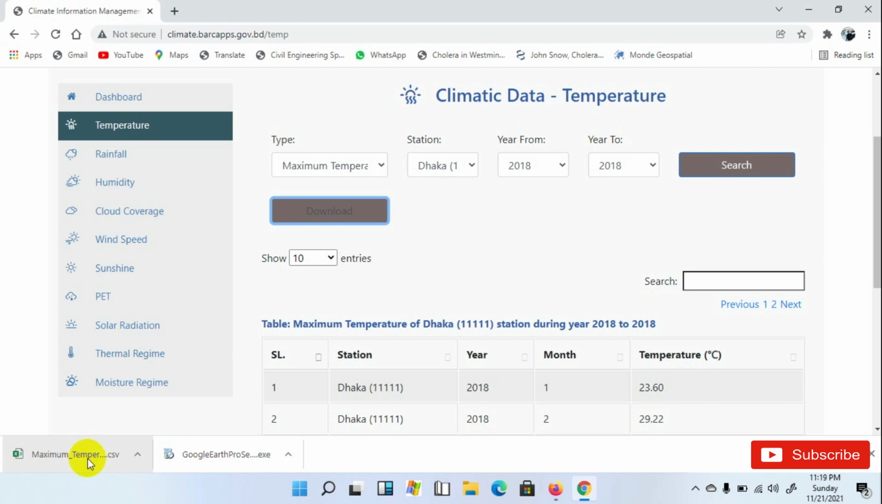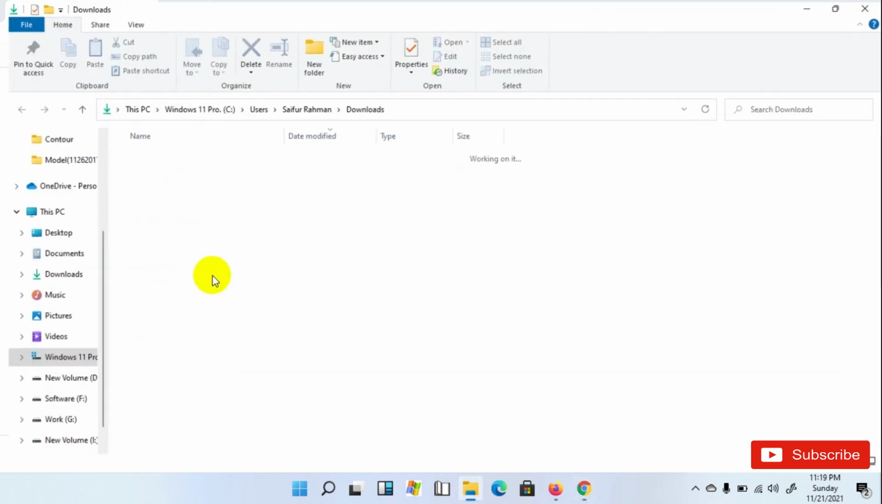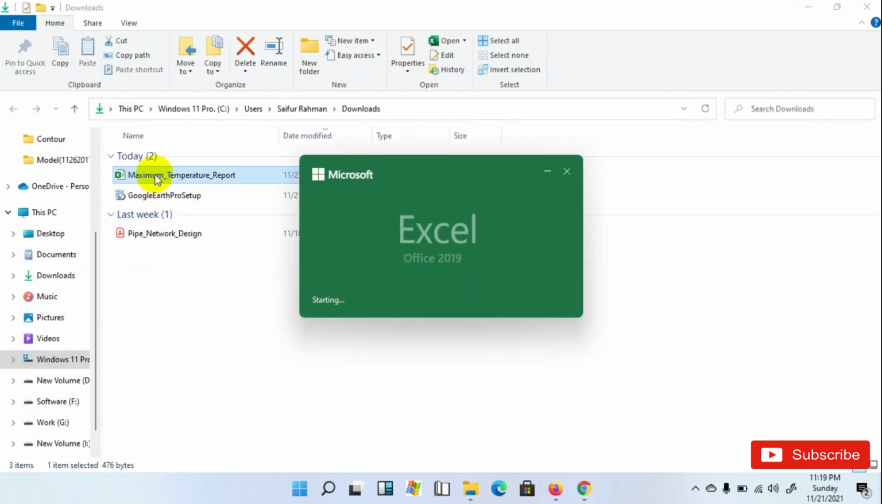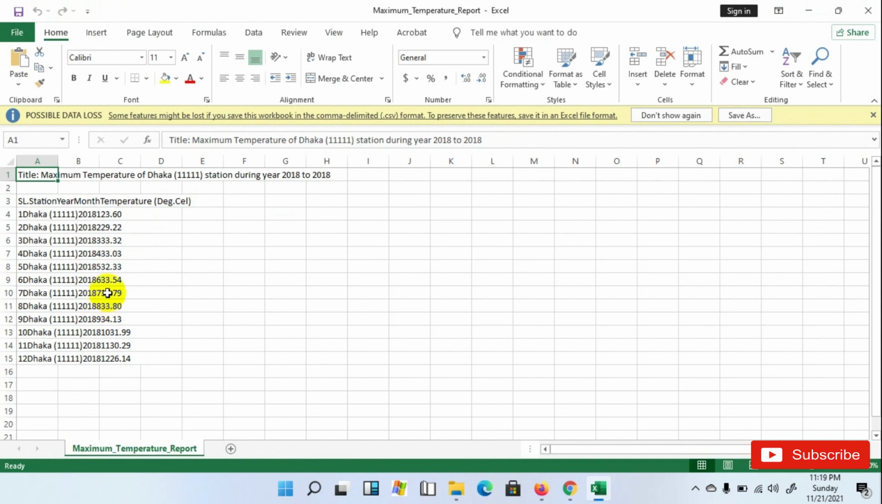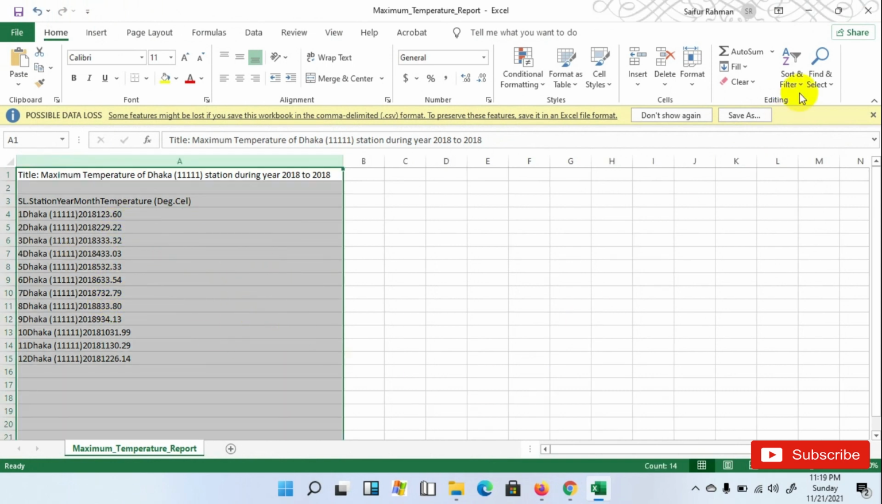This is the CSV file of maximum temperature of Dhaka for the fiscal year 2018. Go to your desired folder and just click on it. See that this is the temperature data.